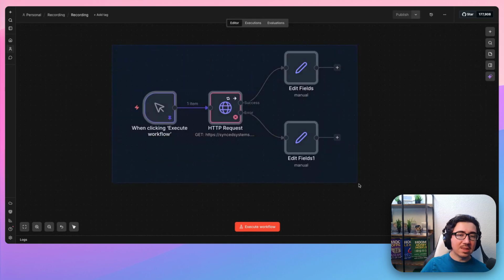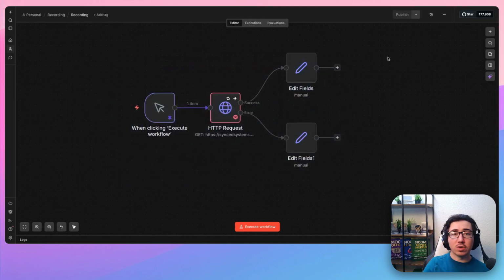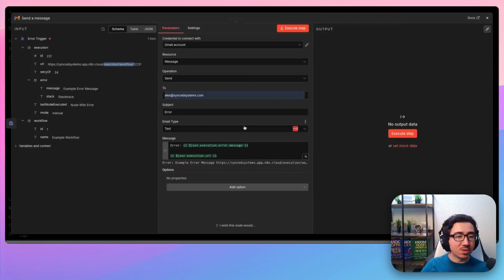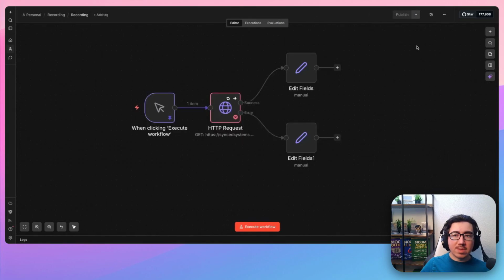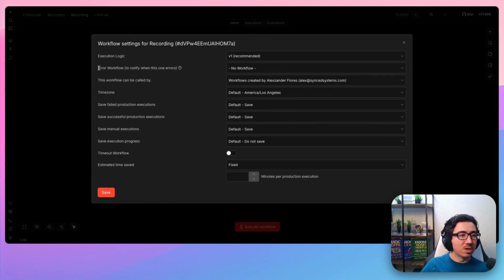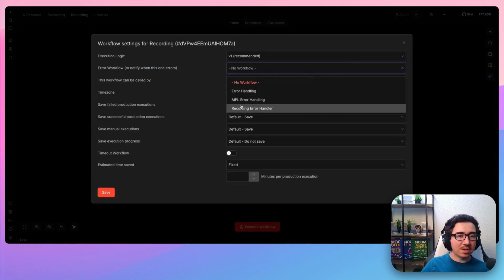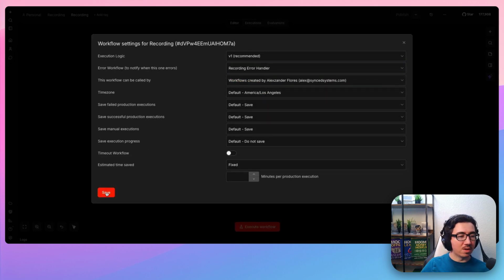As you can tell, that actually reverted back the current testing nodes to what we currently had inside that errored workflow. So there's a couple things to do here because we're not fully done yet. I'm going to go ahead and publish this. And notice the name here is Recording Error Handler. If I head back over here, in order to make this work, I'm going to click on the three dots, click on Settings. Under Error Workflow, to notify when this one errors, we can select Recording Error Handler, which is the workflow that we just talked about, and then I click on Save.